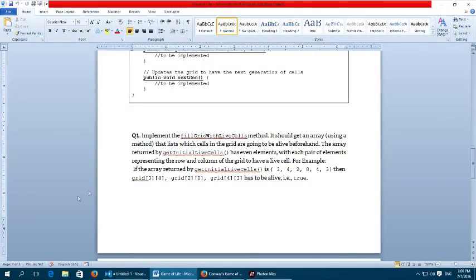Let us give a glance over the questions also. We have to implement the fill grid with live cells method. It should take an array, using a method that lists which cells in the grid are going to be live beforehand. The array returned by getInitialLiveCells has an even number of elements, with each pair of elements representing the row and column of the grid to have a live cell.